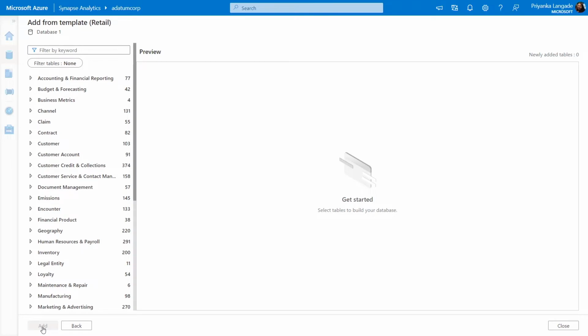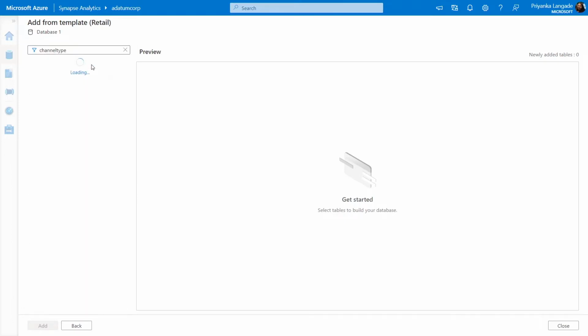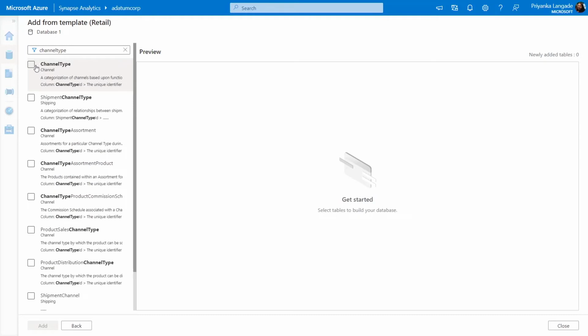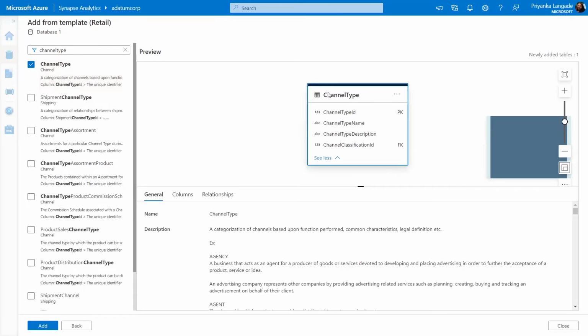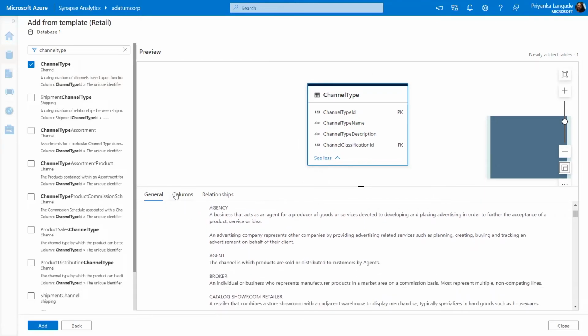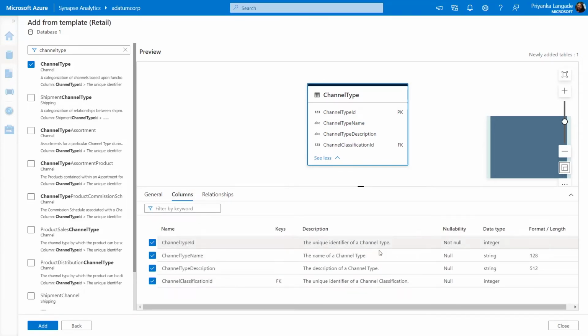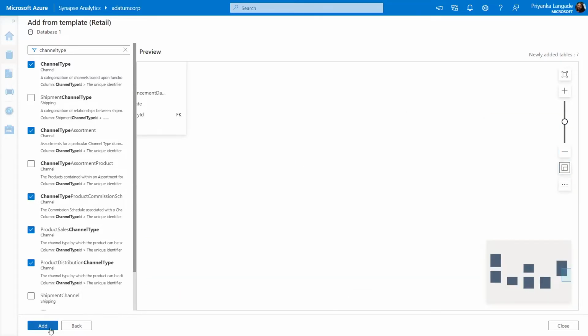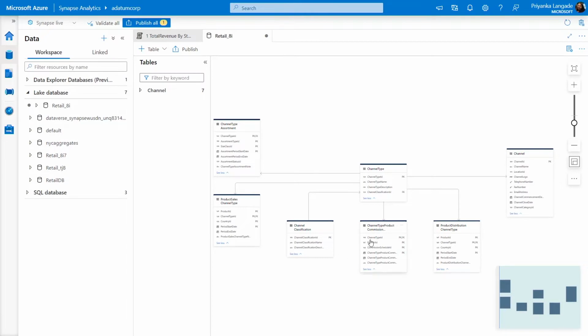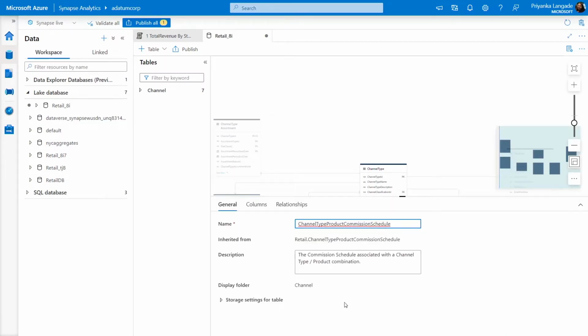Here I get more than 5,000 tables grouped by business areas to build my own data model. Let's search the channel type and add this to the canvas. When a table is added to the canvas, I can see the rich description about this table, its columns, their descriptions and data types. Along with that, I can easily add related tables to this table. Continue. Here, I can customize my database as per my organization's needs.